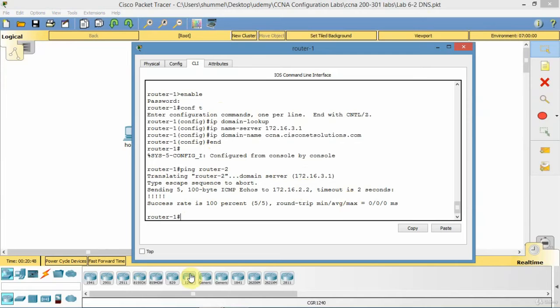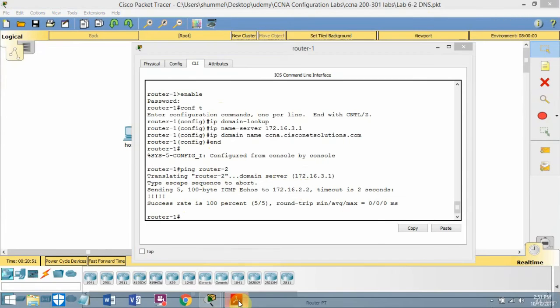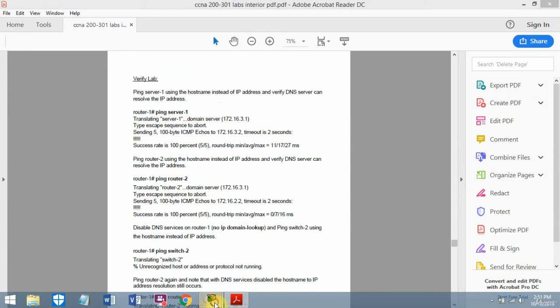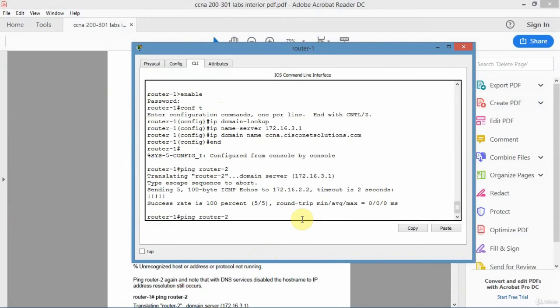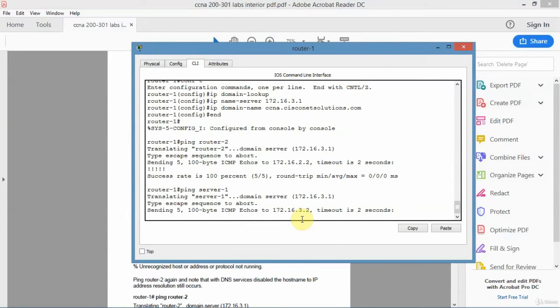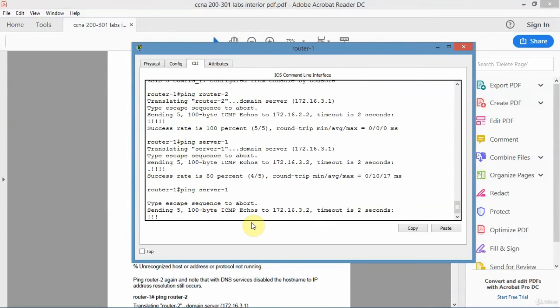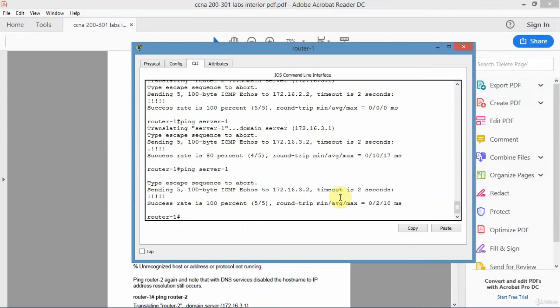Another one to try is to ping server 1 as well. That's a host name, server 1. There it does the same thing again, and this time it's a little faster. 100%.